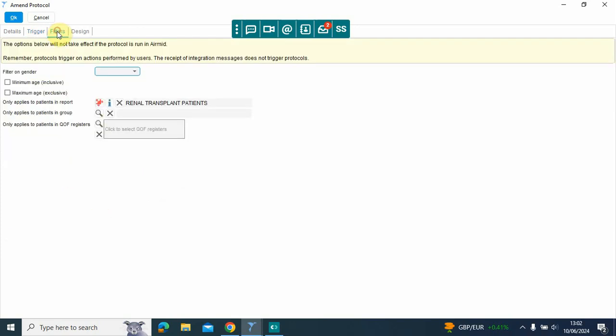In terms of filters, we've not applied any filter, but we have created that it applies to patients in report, and I'll show you later how to create a report, because essentially you will have to have a register or a report which identifies all your renal transplant patients. So it will only open up when those patient records are retrieved.